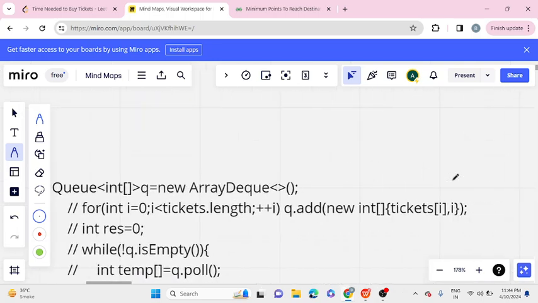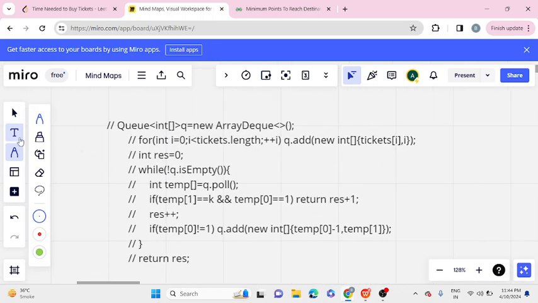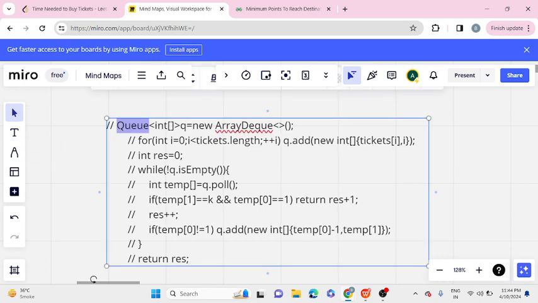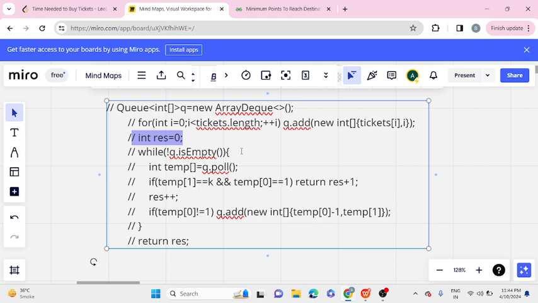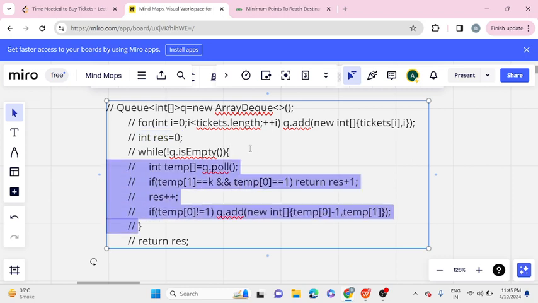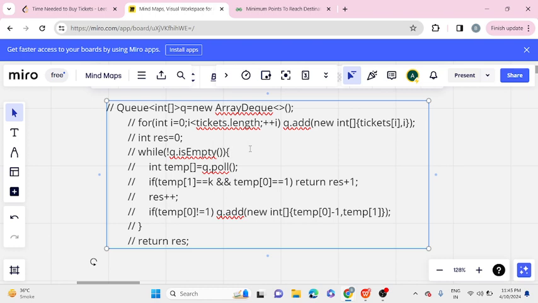So the code will be something like this. We will initialize a queue here. Then we will iterate over our array and add the tickets along with the ith index to our queue. Initialize our result as 0. Now we will have a while loop, and this will run until our queue is empty, or until the if condition is satisfied.